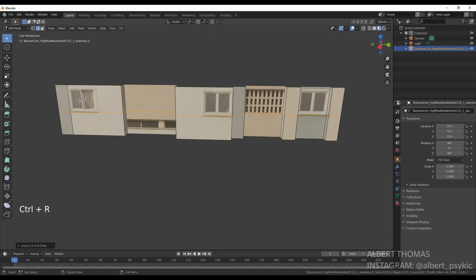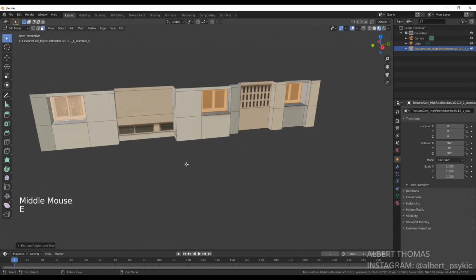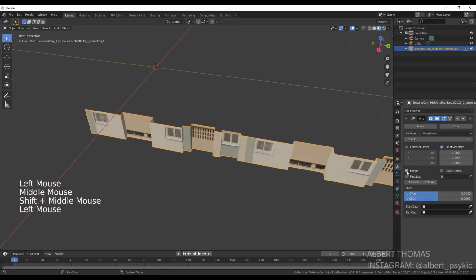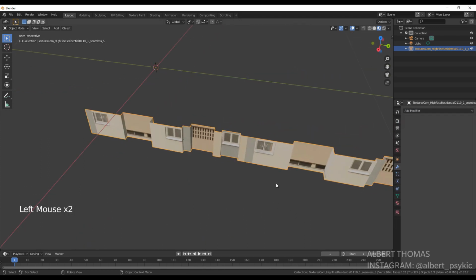Create the windows too. You can give some detail for the windows, but I am keeping it simple here. Now add an array modifier, tick merge and then apply. So we have one floor now.